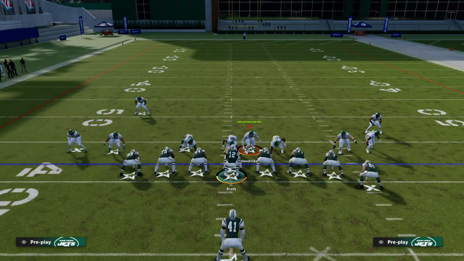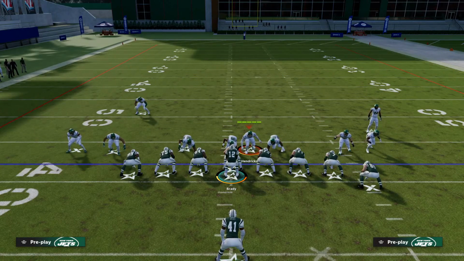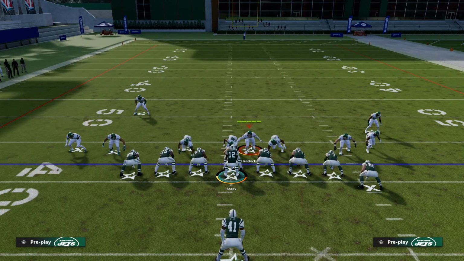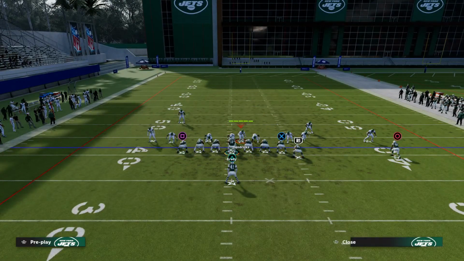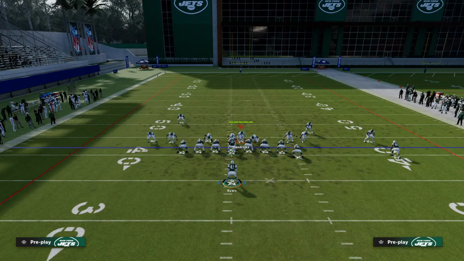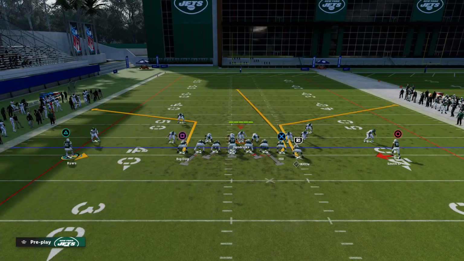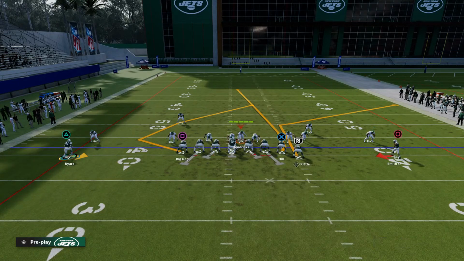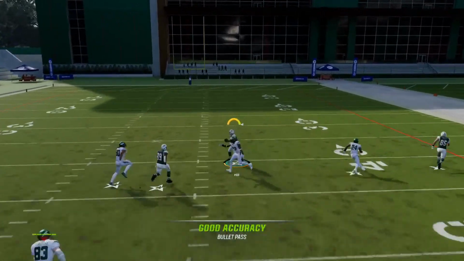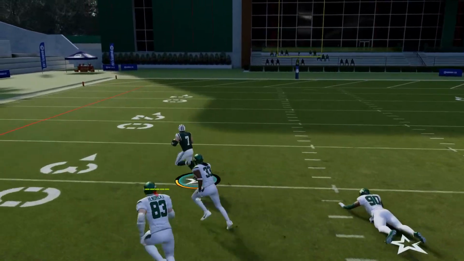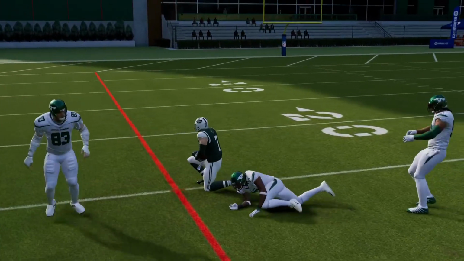So let's look at curl flat seam against Mike blitz. Now, this is not something I run all the time, but sending out 5 is something that works really well. So in this particular play, this is messed up, man.